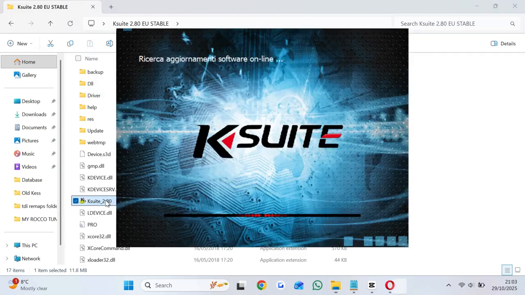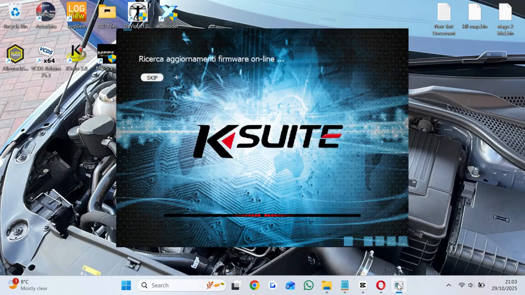Run the KSuite application with KTAG or Kess connected, and you are good to go. You can have internet on, it is okay.